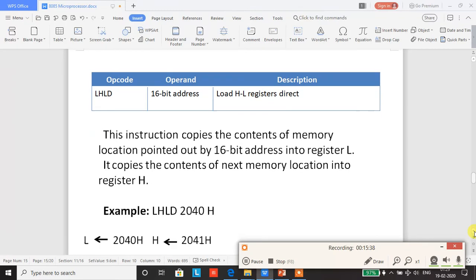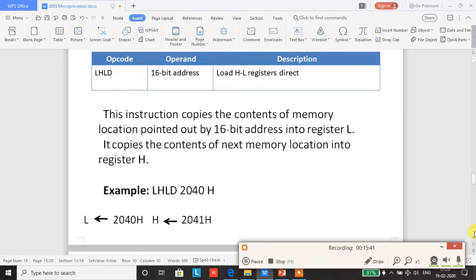And next is LHLD. Again, this instruction comes with a 16-bit address. LHLD means this instruction copies the content of the memory location pointed out by the 16-bit address into register L. For example, if I write LHLD 2040H, that means the content of 2040H will copy into L and the next memory location, that is 2041H, the content of 2041H will copy into H.